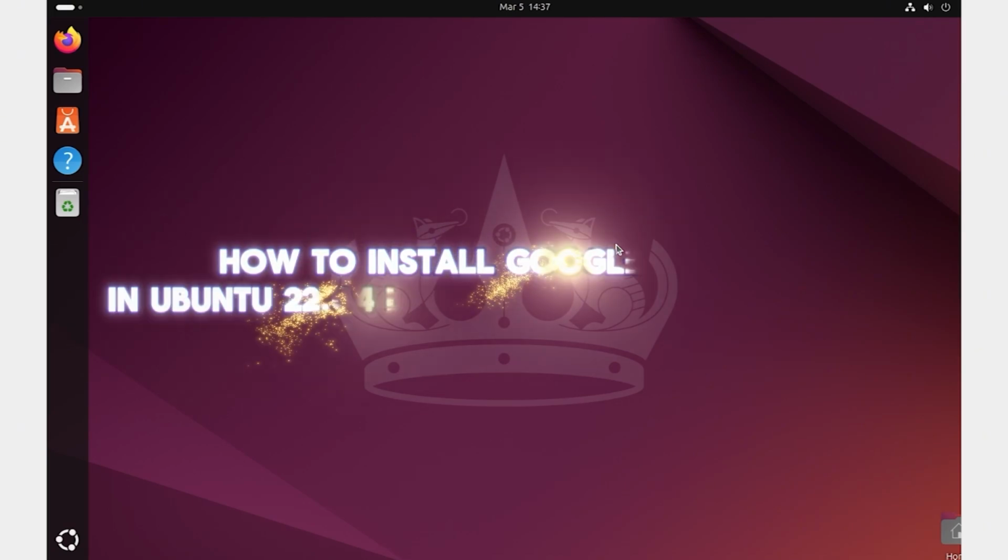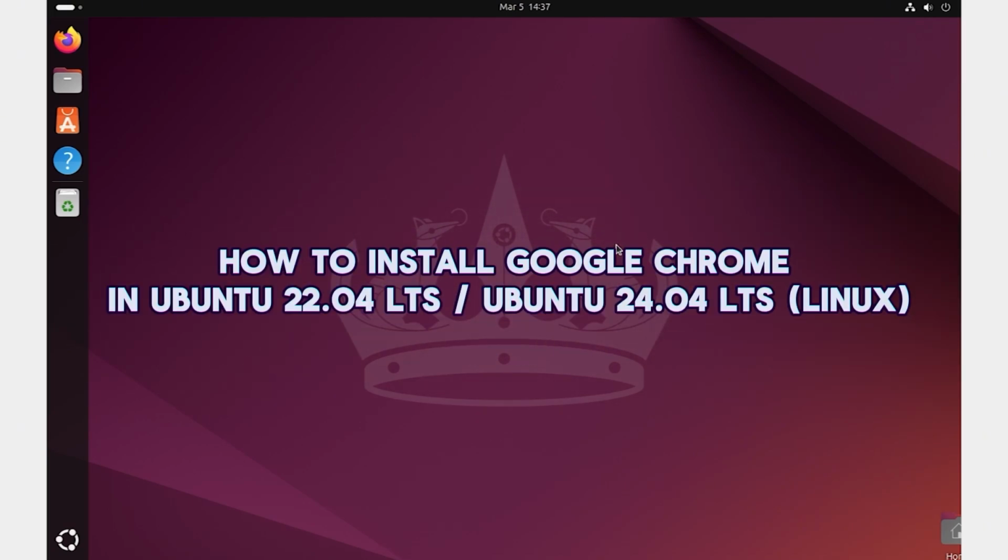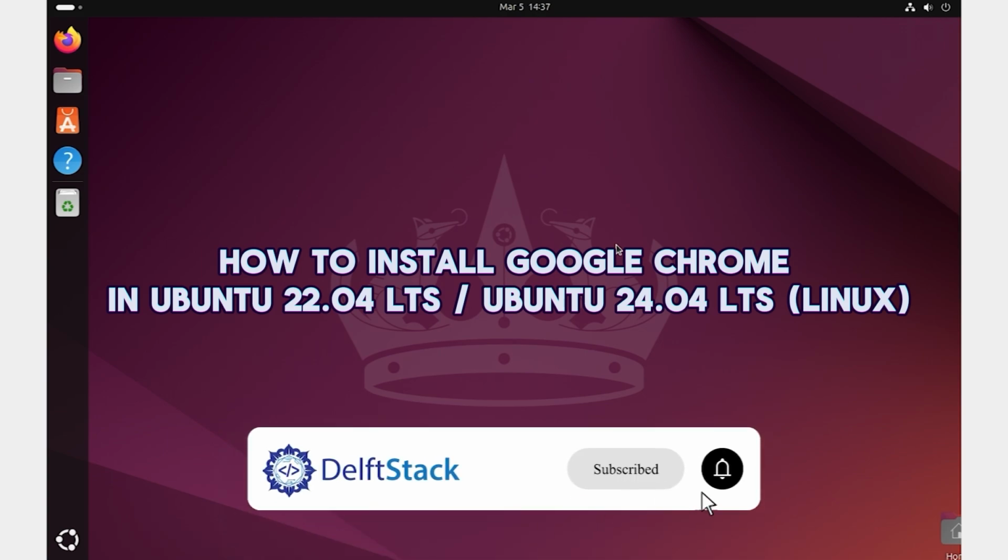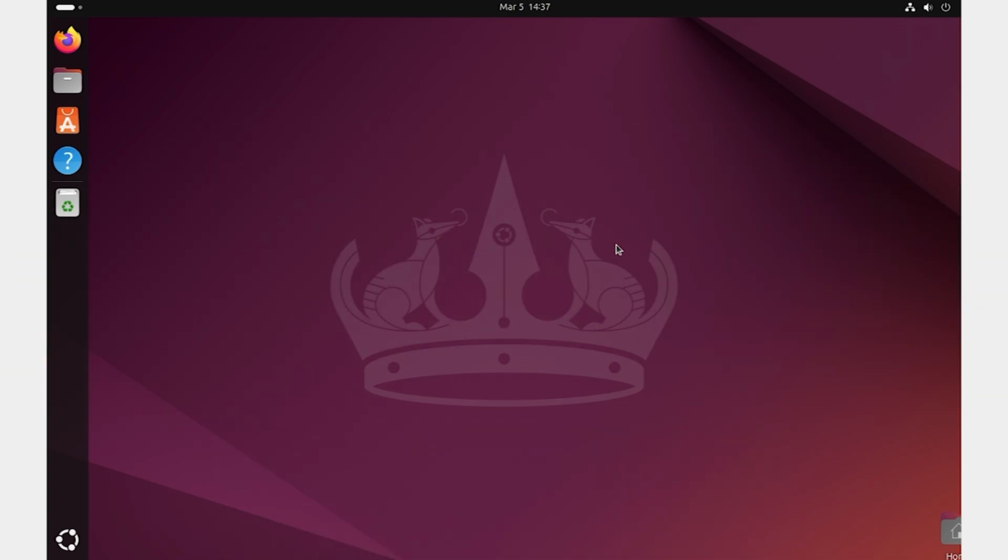Hello, today I will guide you on how to install Google Chrome in Ubuntu 22.04 LTS, Ubuntu 24.04 LTS. Step 1, download Google Chrome.